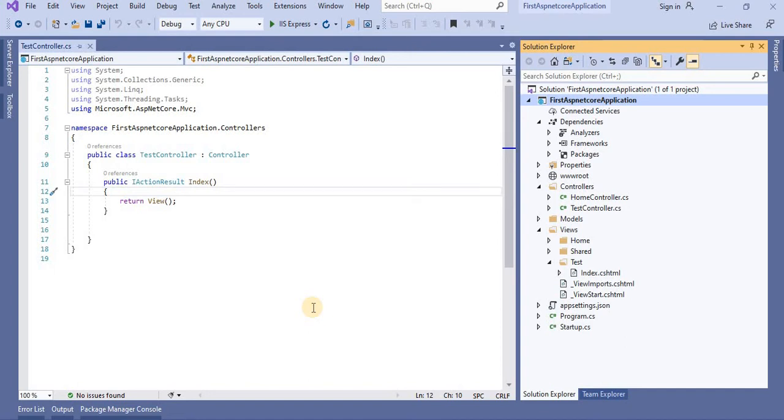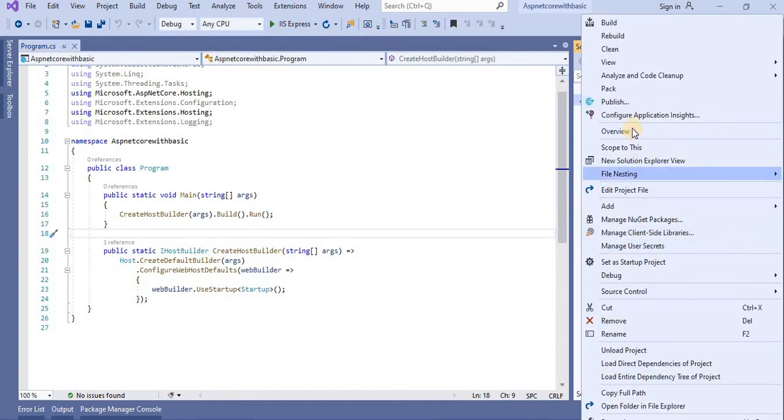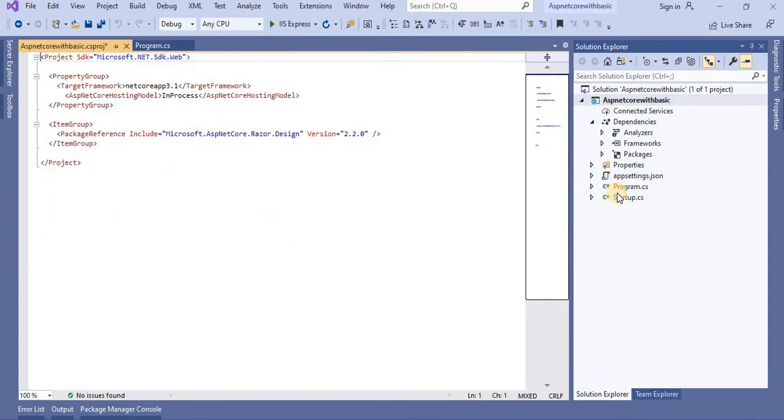But in ASP.NET Core, without unloading that project, we can make the changes. Let's understand how we can do that. If you right click on this and want to edit this project file directly, we can come here and edit the project file from here. And if we want to make any changes to this one, we can make them here.